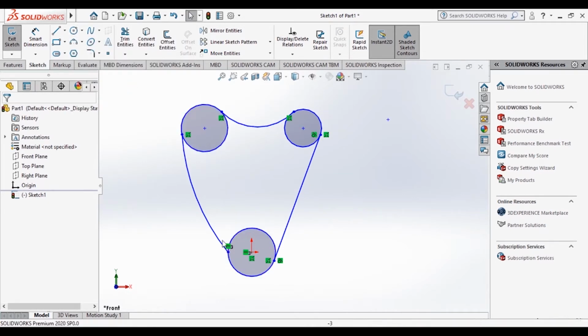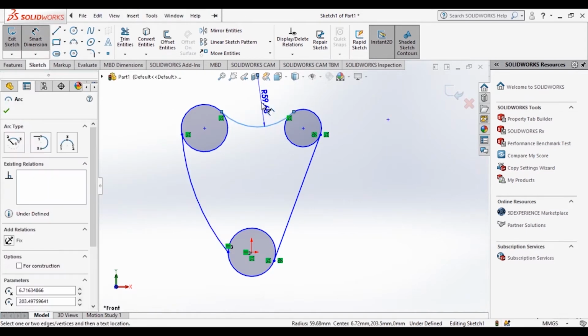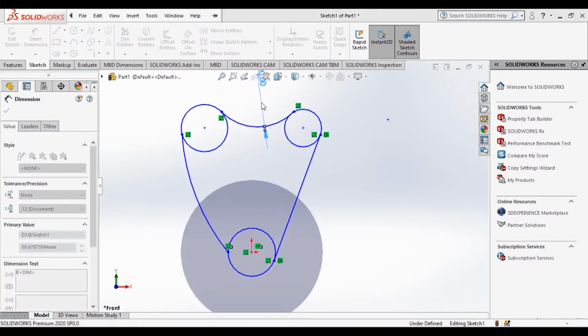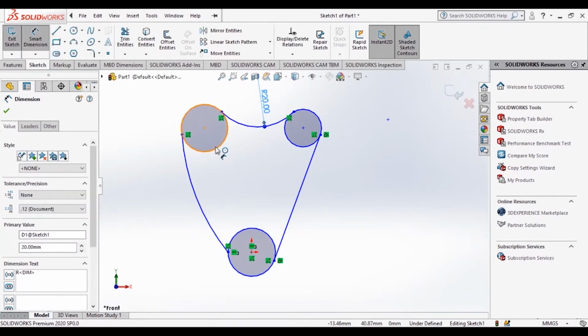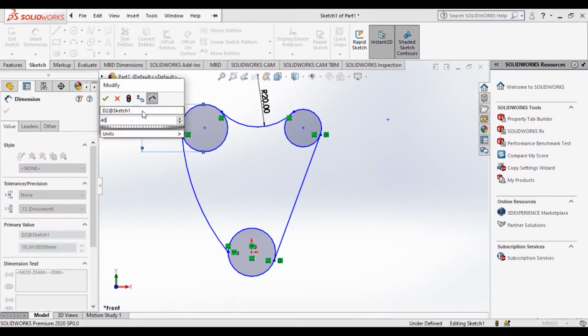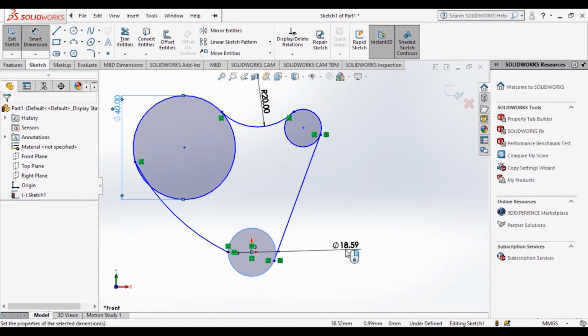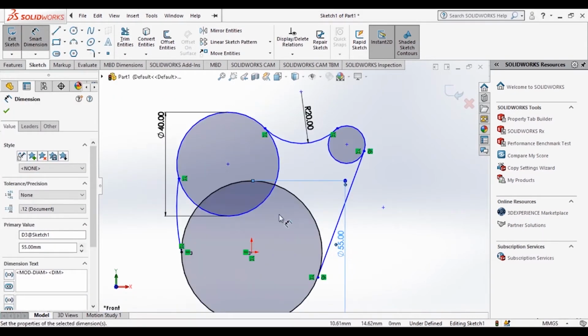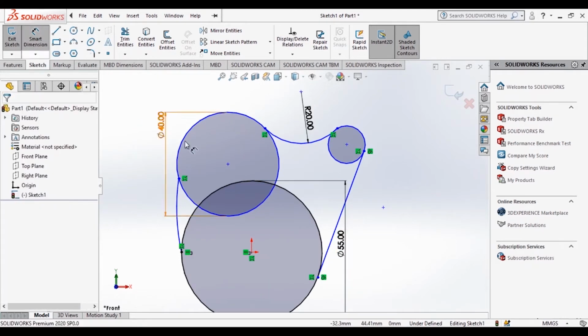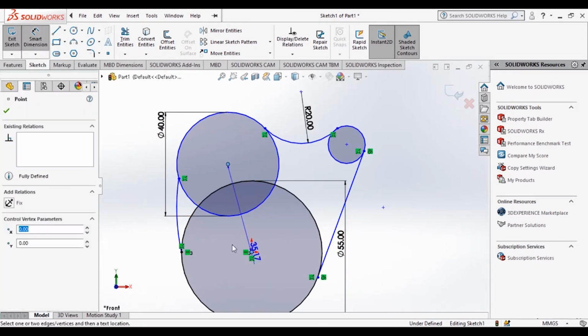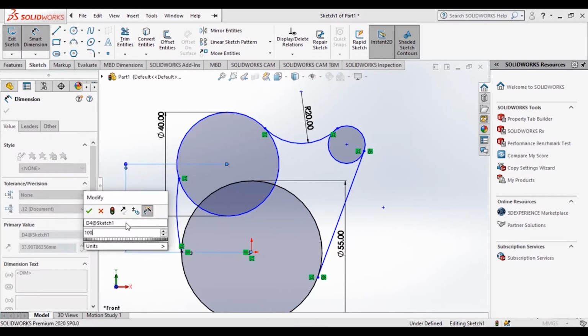Now the outer part has been completed, the inner is easy, so now we will first add the constraints and dimensions. This is 20, and this is 40, and this is 55, and the distance between these two is 100.